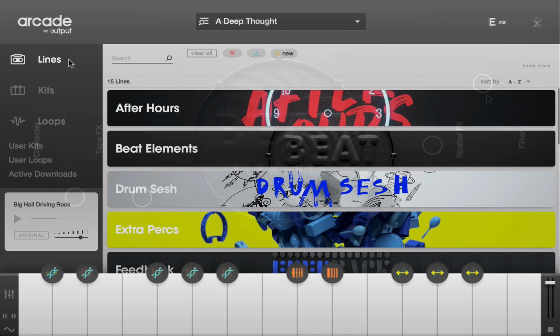it's here in the Synth that you can also combine your own loops with the sonic worlds of Arcade. Before we dive in, here are a few important things you should know.